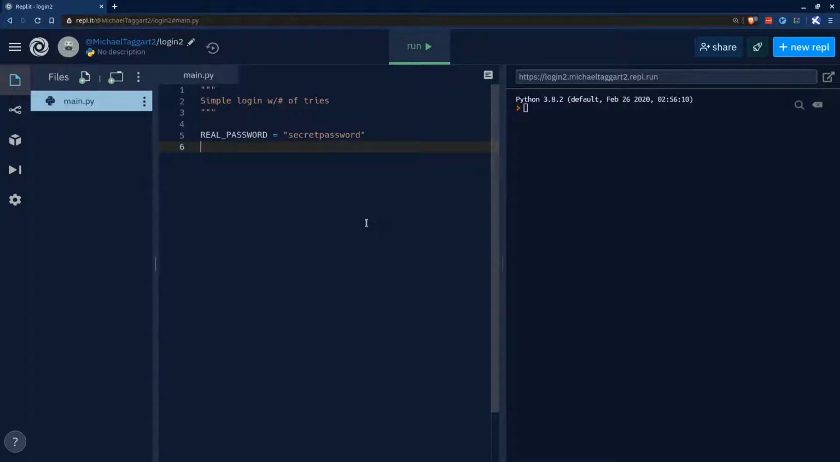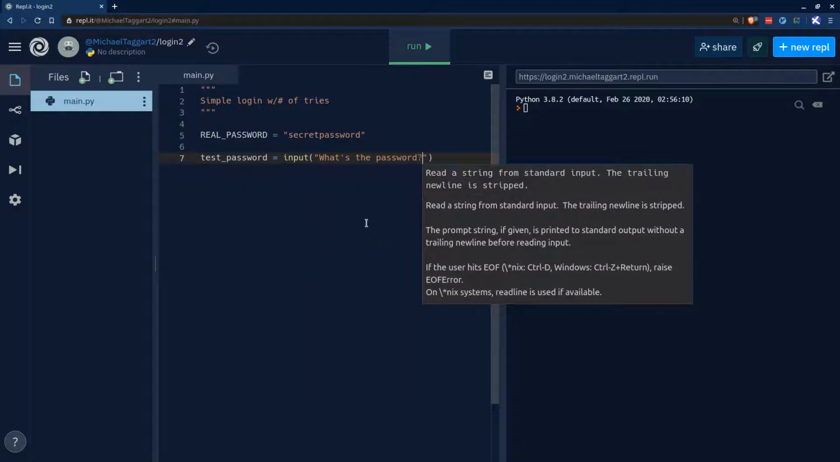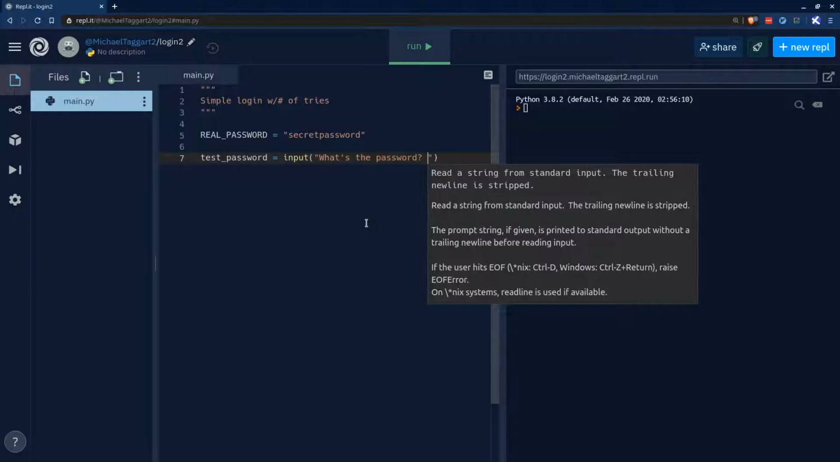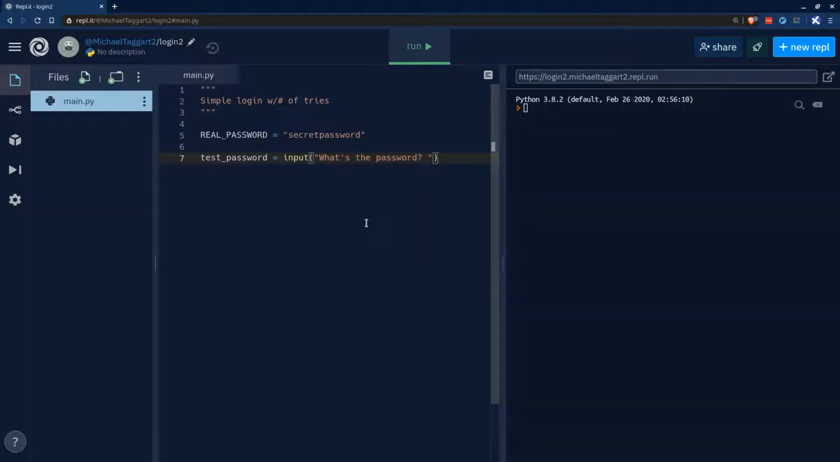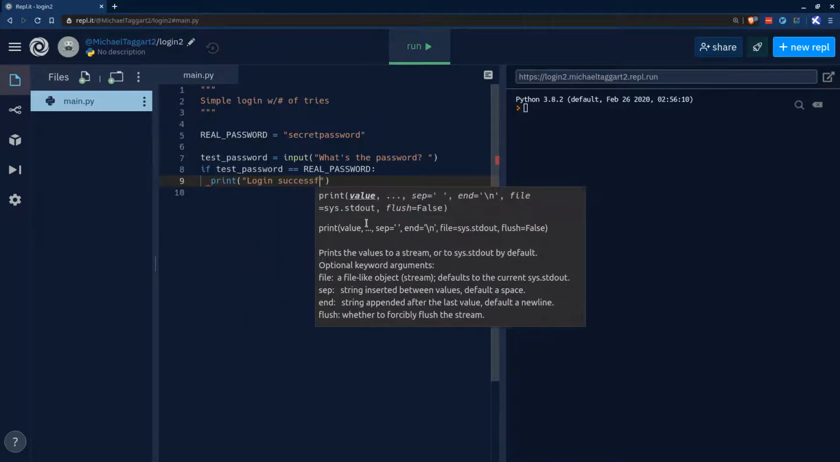And so now we're going to add our test password, right? We're going to get input from the user. Again, notice I'm putting that space at the end of the prompt here, just to make it a little bit easier for the user to read. Okay. Now comes the part that's really weird. So we're going to do the test. We're going to do if, same thing, test password equals real password, print login successful.